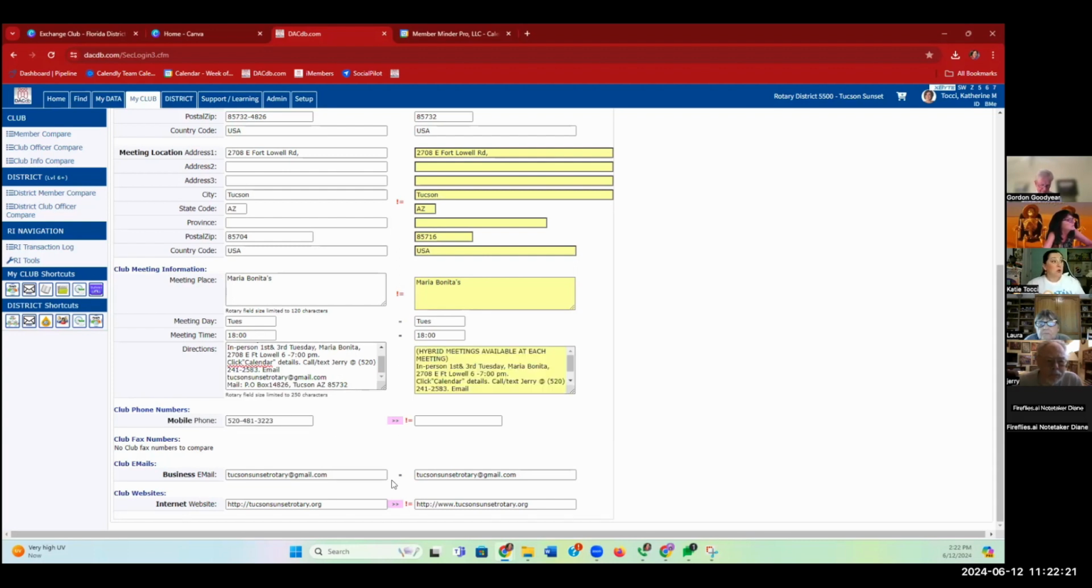Okay, so your club phone number is listed in RI as this. I don't know whose number that is. I don't either. Oh, shall I call it? Who are you? So I might leave that one alone and not add it to DACdb until we know who that is.